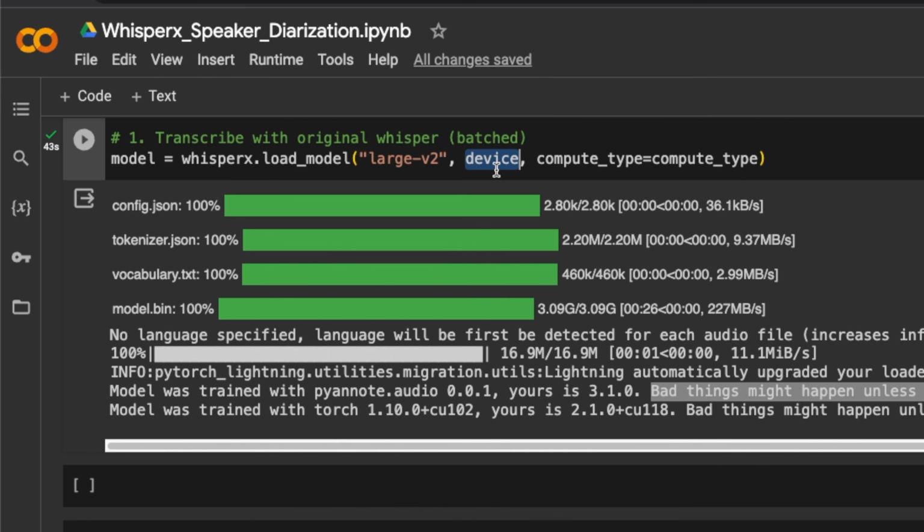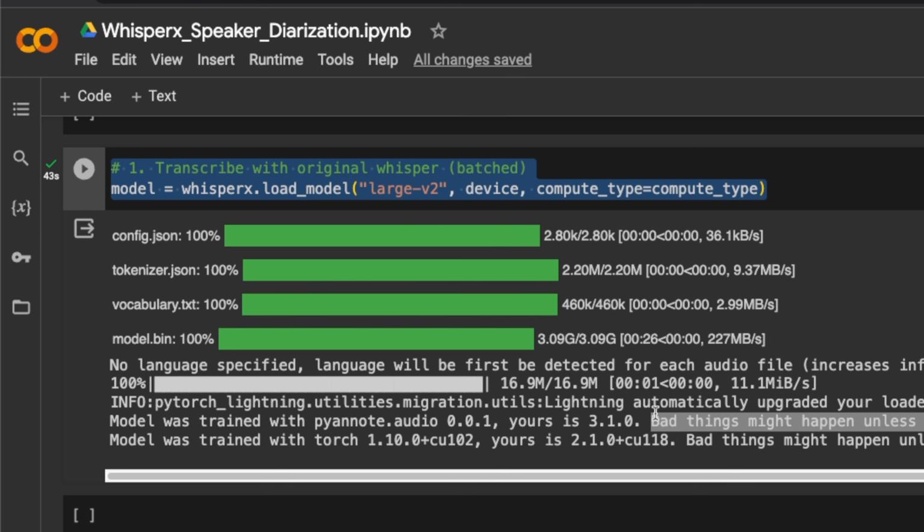Then we need to provide the device on which we're going to be running this. So in this case, we are running this on the GPU and the compute type that we need. So this will download the model files for us.